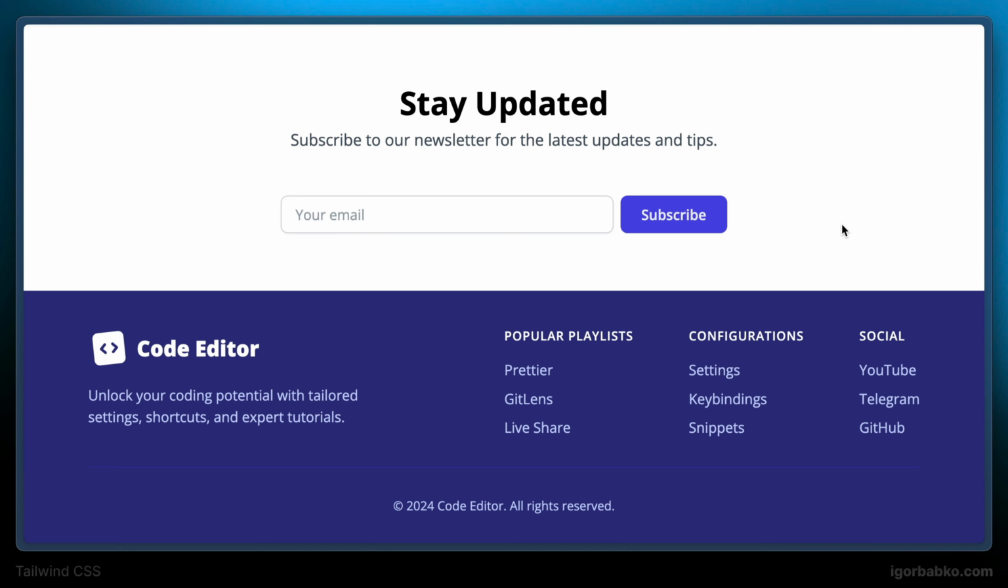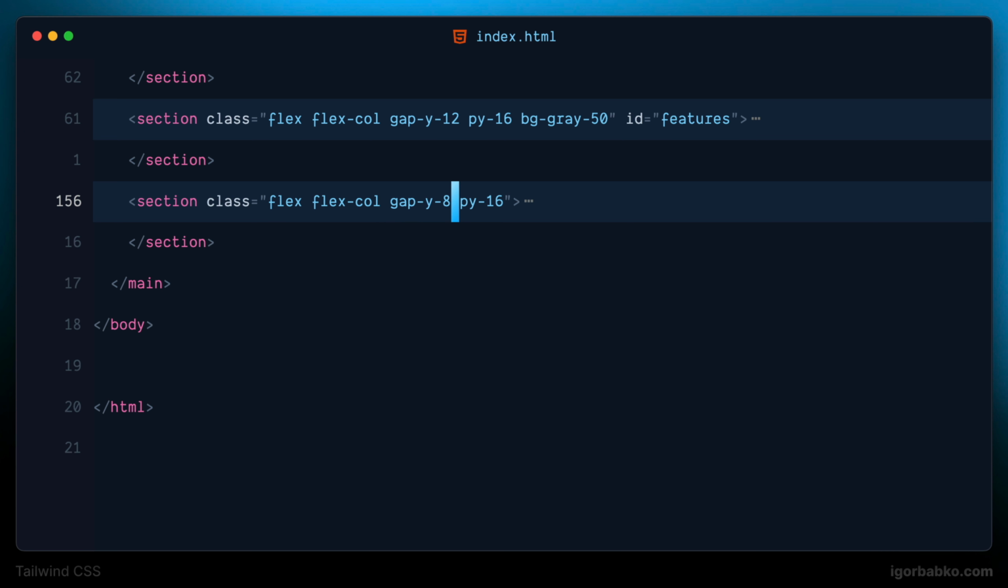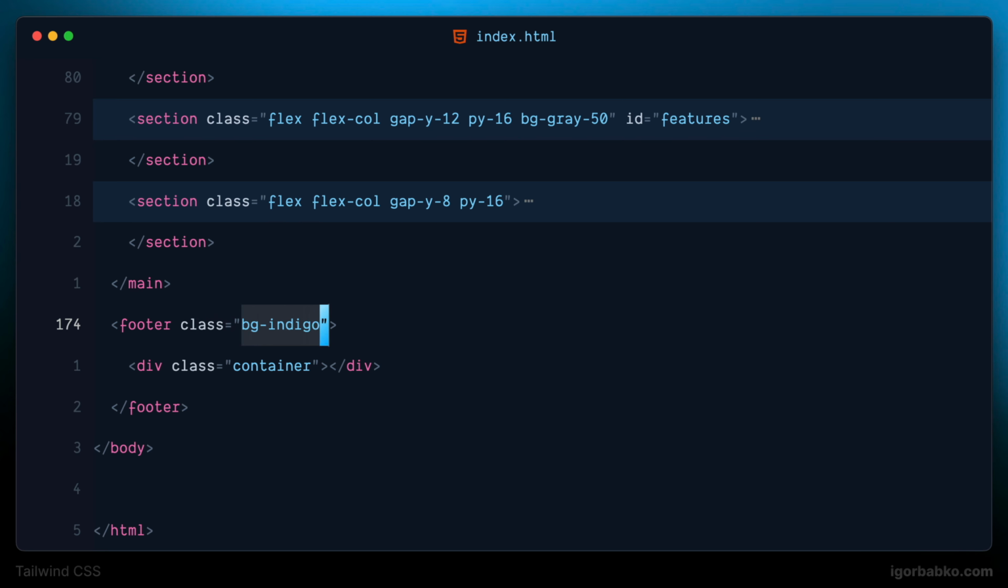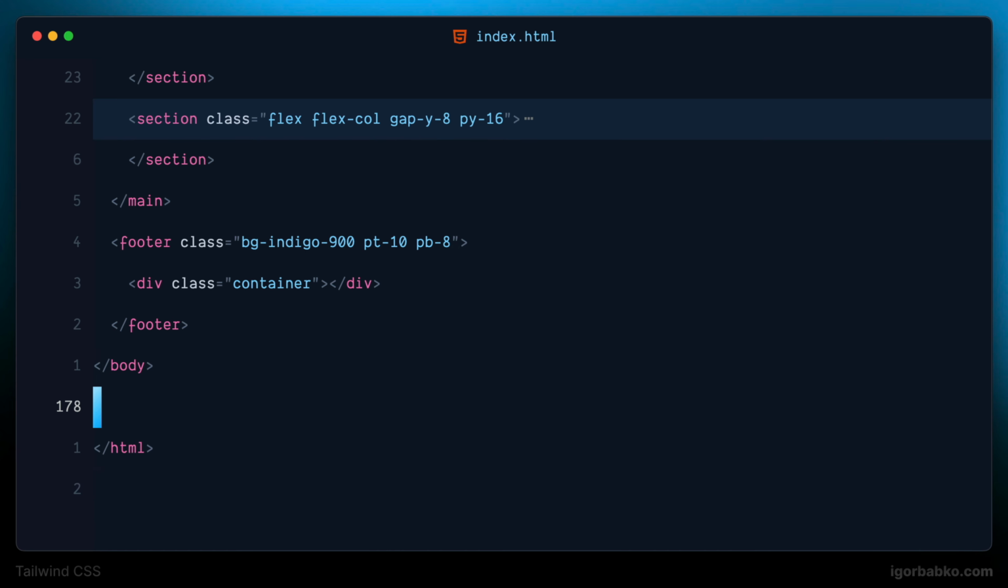Alright, now it's time to work on the last section on this page, and that is a footer. So we'll start adding this part to footer first. At the bottom, right below the main tag, I'm going to add a footer element, where I'm going to place another container. And before actually adding any content inside this element, let's make the background color of the footer indigo with a shade of 900 and increase paddings from the top and the bottom. From the top I'm going to use 10 units and 8 units from the bottom.